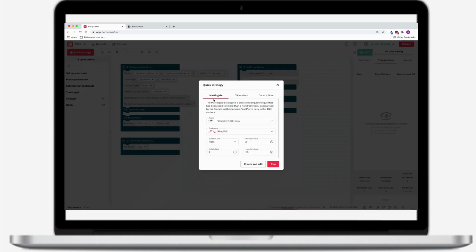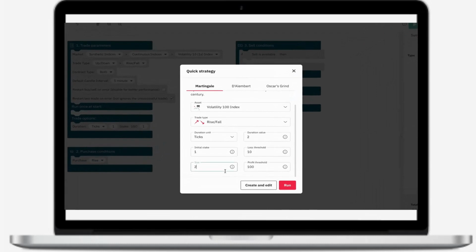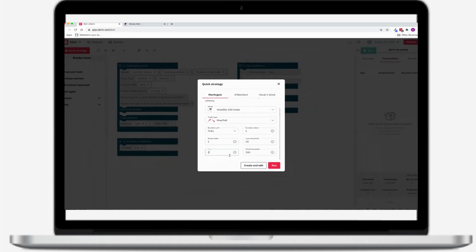I'm choosing Martingale. I'm keeping the Volatility 100 Index here, but you are free to choose another asset. I'm setting the initial stake to 1, the stop loss level to 10, and I'm setting the Martingale size to 2. I have two options to proceed with. I could choose to run the strategy right away, but I want to show you how the strategy looks in the workspace, so I'm choosing to create and edit.